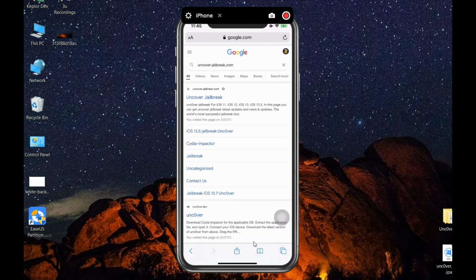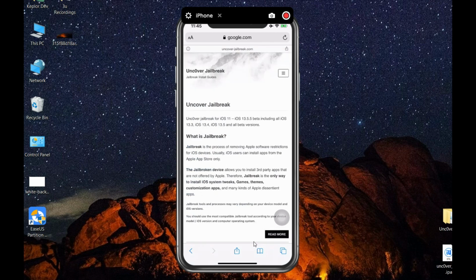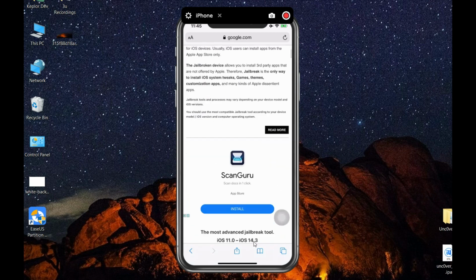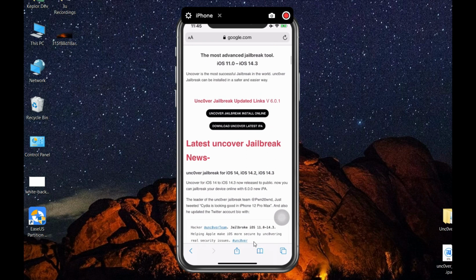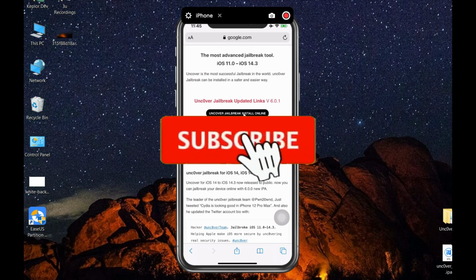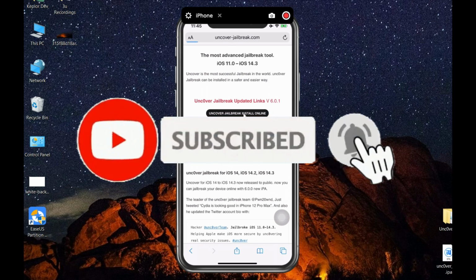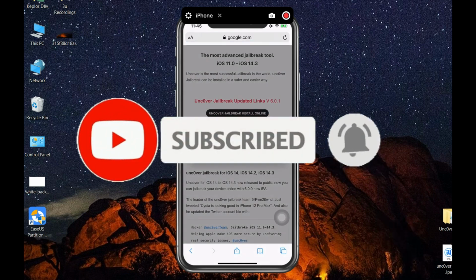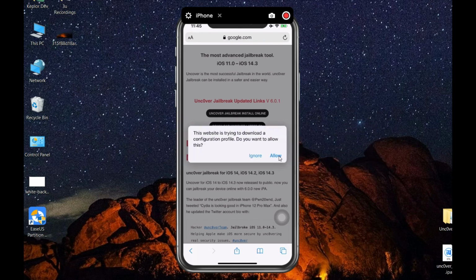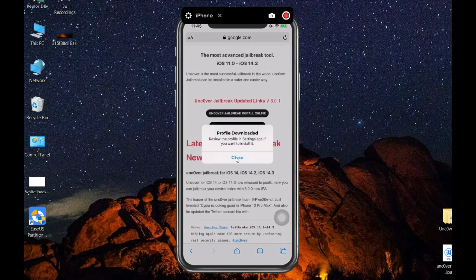Okay, go to the first result and scroll down the page, then you can see the Unc0ver Jailbreak online installation method and also the IPA file. Now I'll press on the Unc0ver Jailbreak online install method. Press on that, then it will download some profile to your device. You need to go to your iPhone settings.